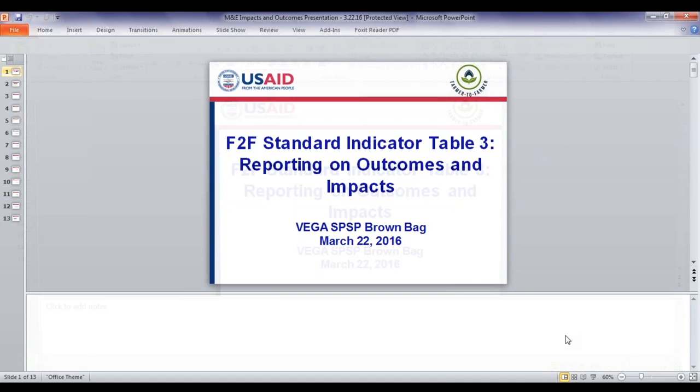So it shows actual annual figures, not change or increase. In the past, Farmer to Farmer has reported in Table 3. We've reported change from baseline. I really want everybody to remember we're not reporting change, we're reporting actual annual figures.